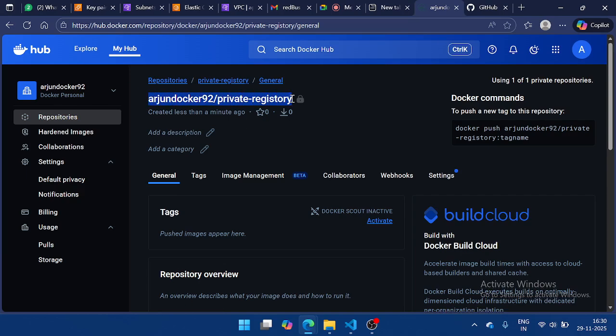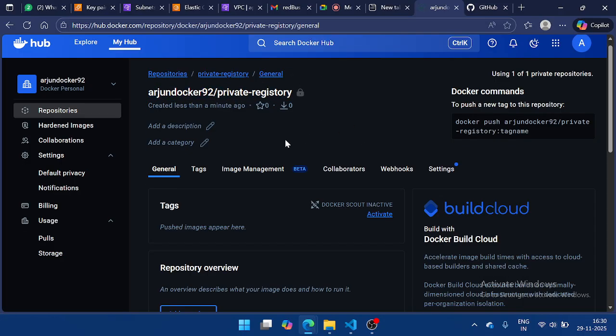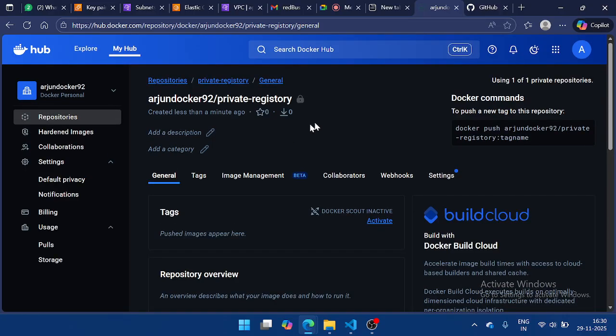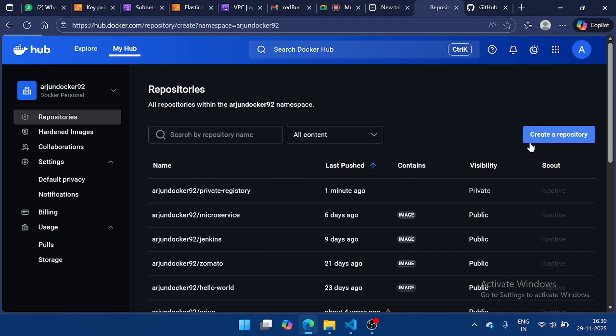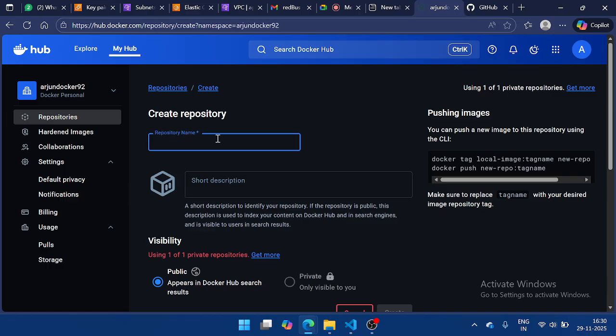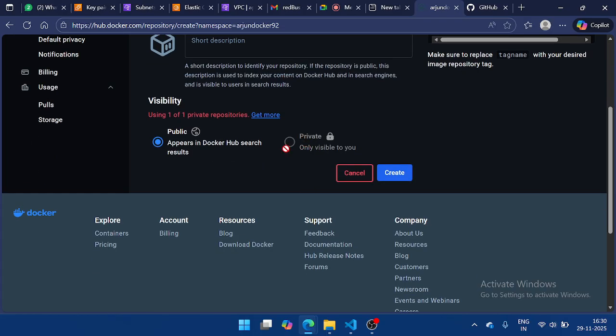If anybody wants to push or pull this image, they need my credentials, because it is the private one. If I try to create another private repository, it will not create. I will show you, because they give only one.